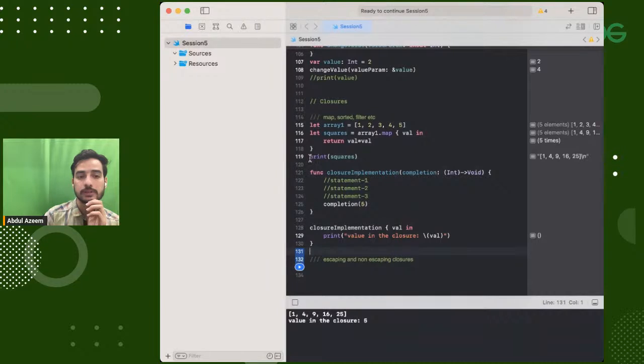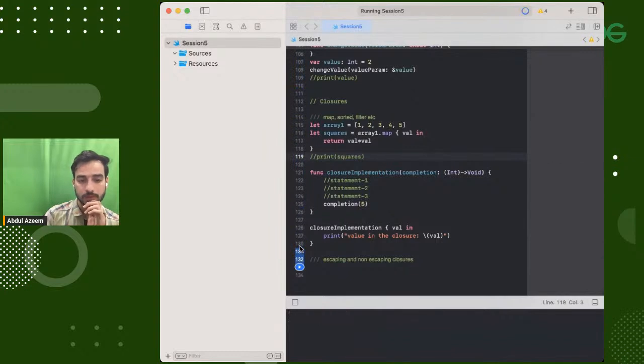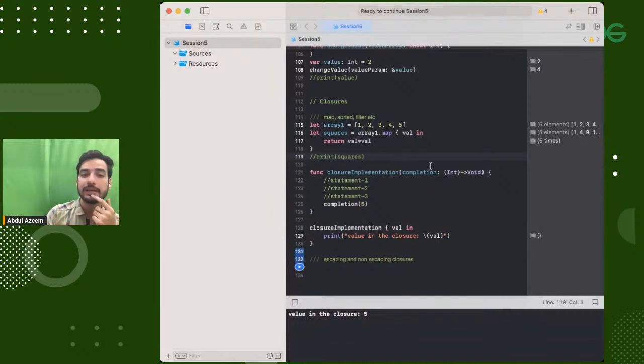First let's comment it. See, value in the closure is 5. So what we have done here, this is our block of code that we are calling a closure, where we are passing a value and printing it, and we are passing this whole block into the function closure implementation, and then closure implementation calls this block of code, completion 5. You can name it anything, completion handler, closure, or whatever. So this is how closure works.